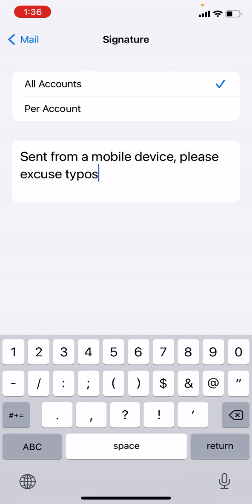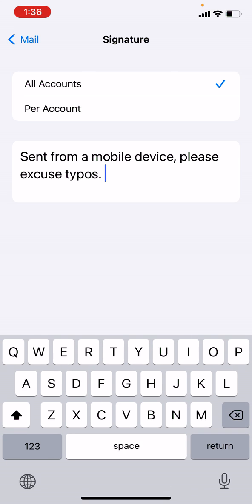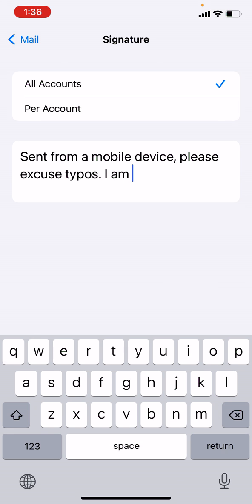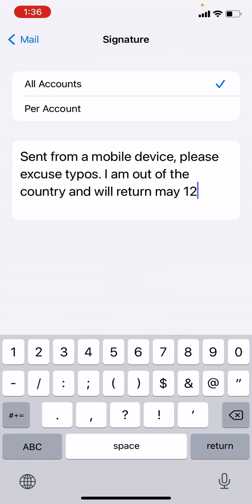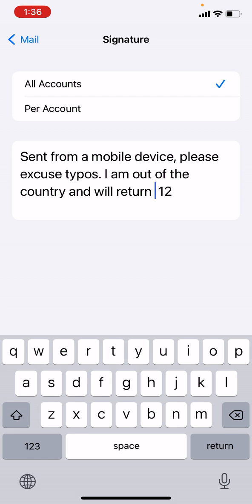So let's say I just want to add a period there, or I want to say, "I am out of the country and will return May 12th." You can just do that here. So you get the idea.